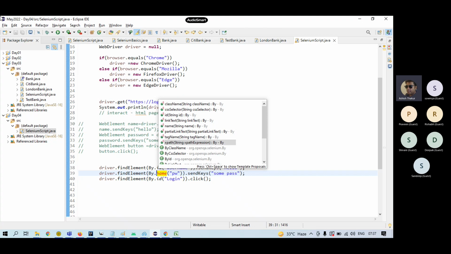Okay, what are XPaths? I'll tell you with time. XPath is something like the address of the element on the web page. Like you have a house number, house address. So similarly, every element can have an XPath as well, right?